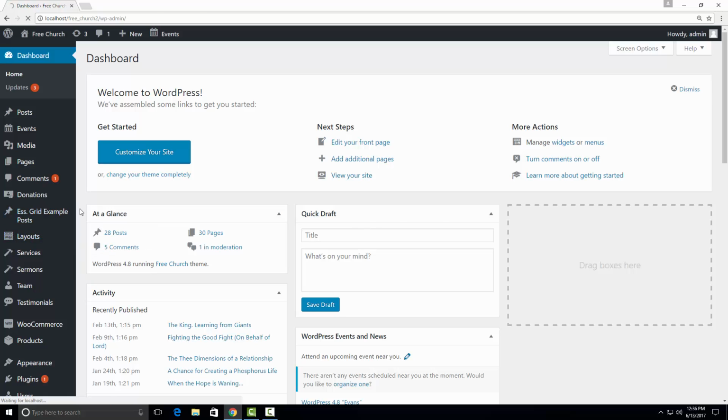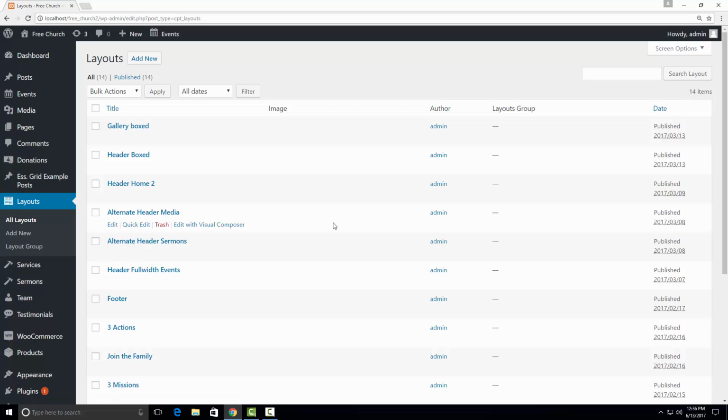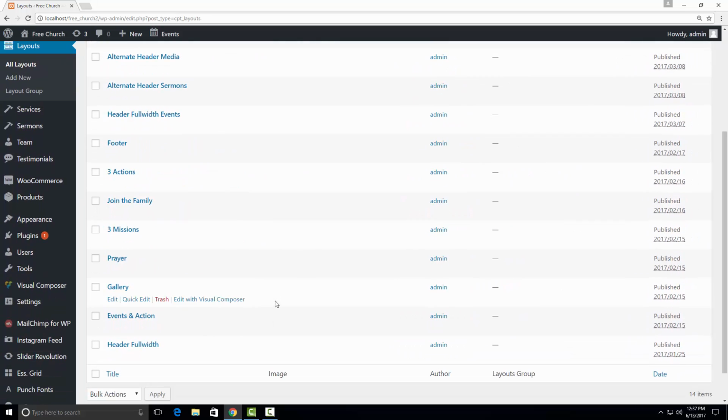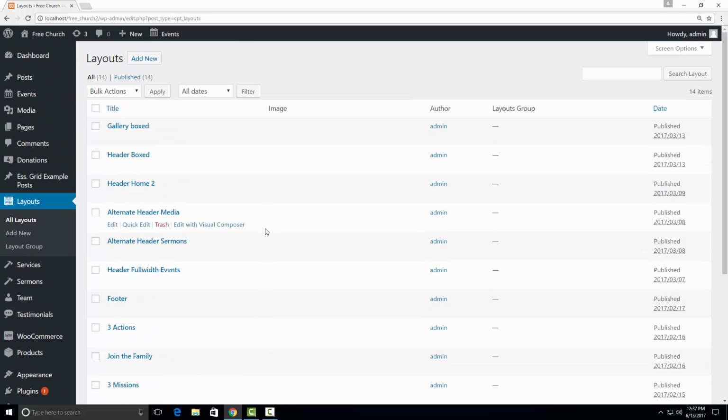by clicking Layouts, All Layouts. And here's the list of all the layouts available, and we can see that there are some header layouts, one footer. However, there are also many custom layouts such as gallery, events, prayer, and depending on which theme you have, you would have different types of layouts. Maybe you would not even have some custom layouts, only headers and footers. So it depends on your theme.